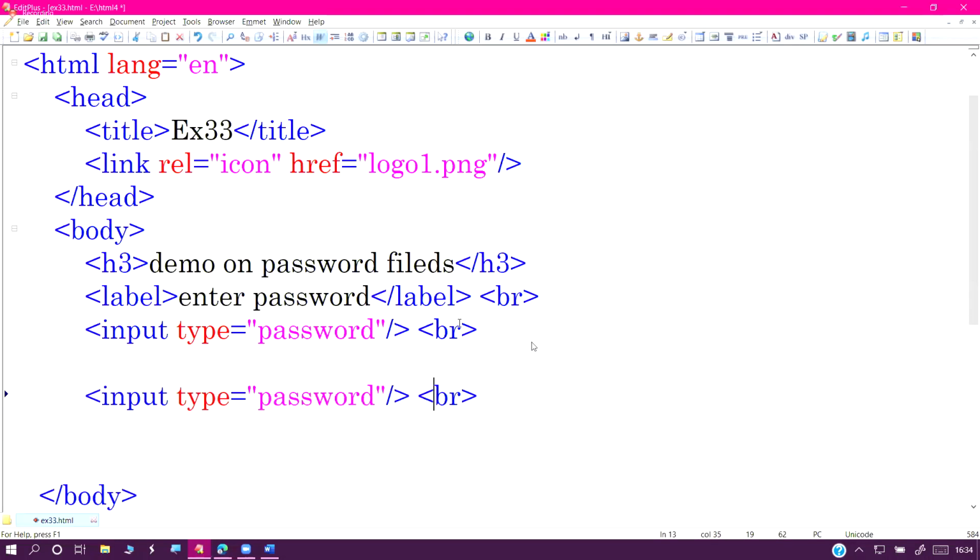Label and placeholder, both are the same purpose. But one comes outside the box, one comes inside the box. Placeholder displays the message within the box. Labels display outside the box. But the target of both is the same only, conveying the message to users.